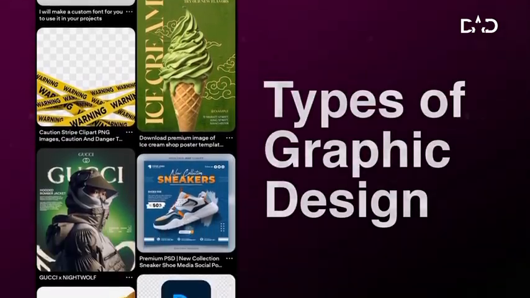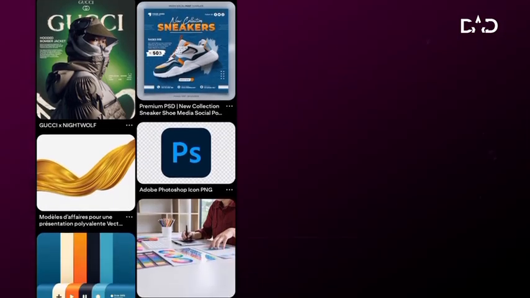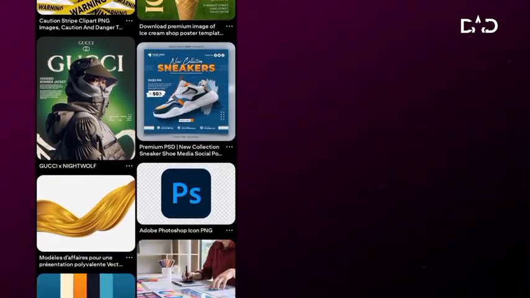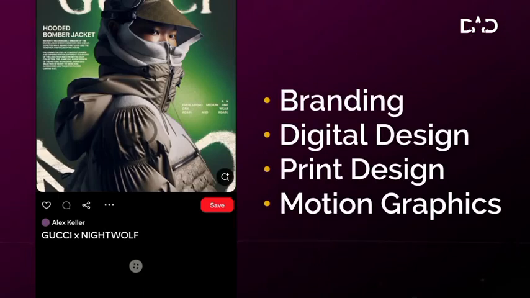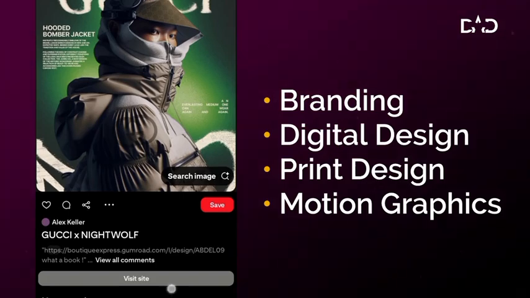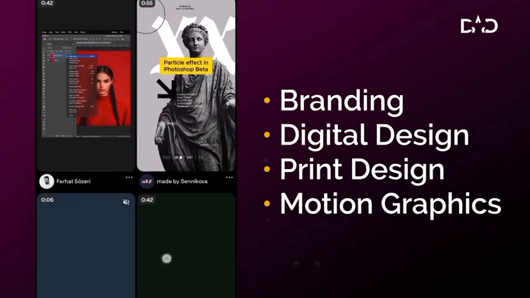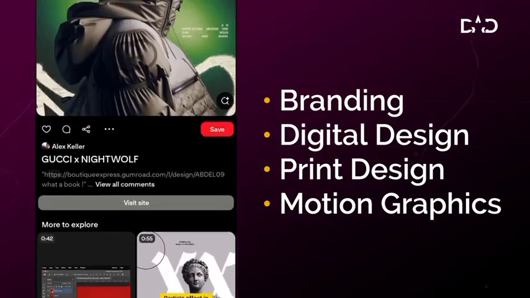Types of graphic design. Graphic design isn't just one thing, it's a whole world of possibility. Here are some of the most common types: branding, digital design, print design, motion graphics. 1. Branding. Creating logos, color palettes, and visual identity.